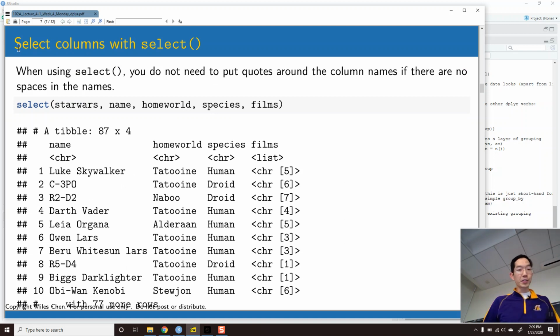The first function is select. The way we select things is you say select, and then you give it the data frame, and then you give it the names of the columns you want. Here I want the name, home world, species, and films. And interestingly enough, films is stored as a list.